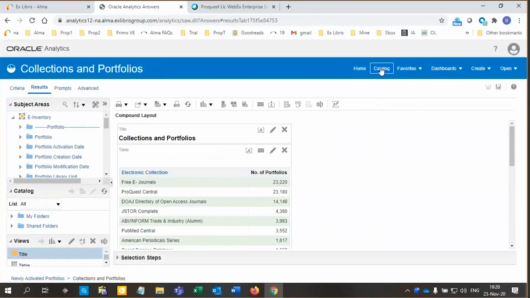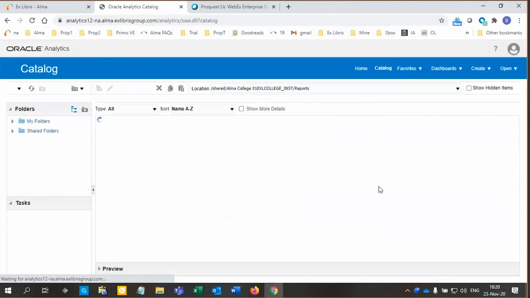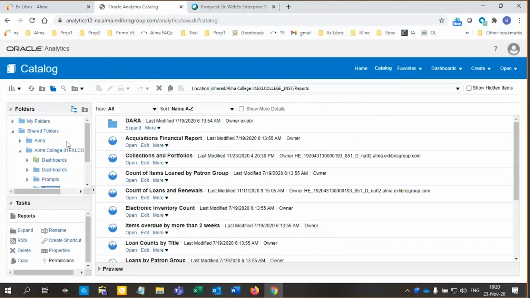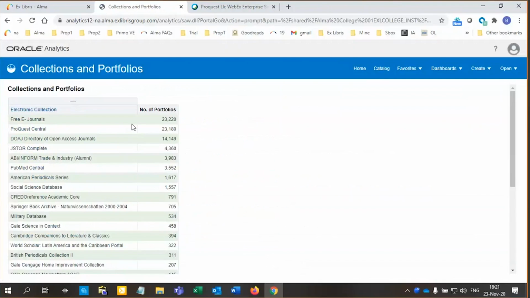If I come back to my catalog now, I look here under the Alma College. Here we are. We can see the college reports. Here is my collections and portfolios. I can open it to see the output. You might be able to see the green slightly better now, but that is the output.